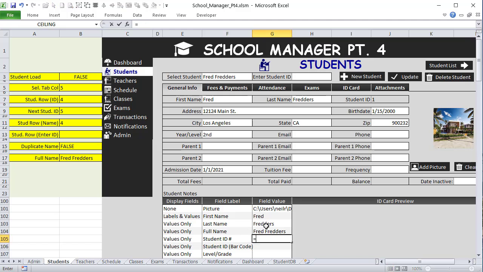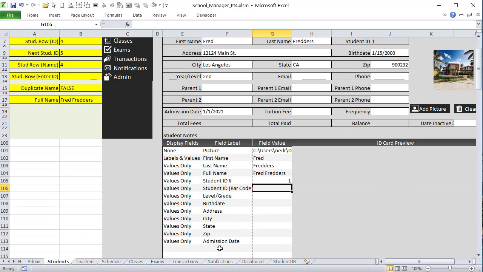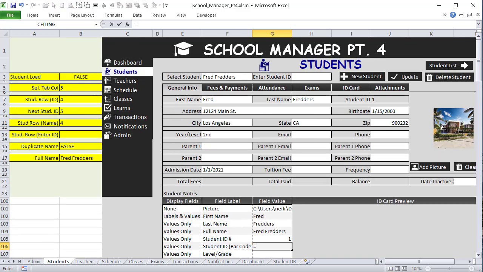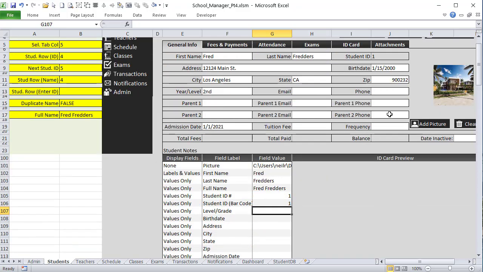The student ID, that's going to be based on J7. Then also we have our student ID barcode. So it's going to be the same also in J7. So it's going to be equal again, but we're going to use a different font on that. I'm going to use a barcode font on that to display it.